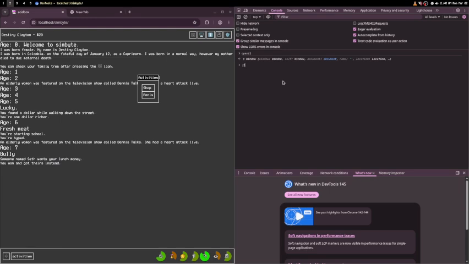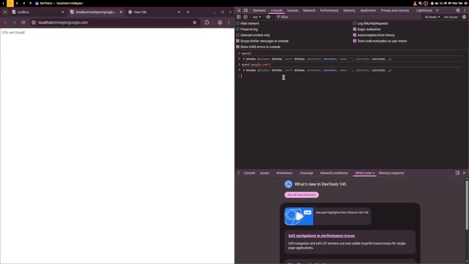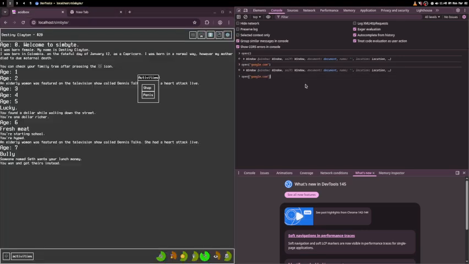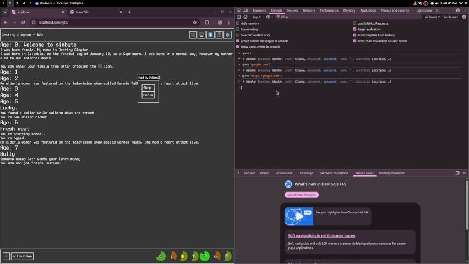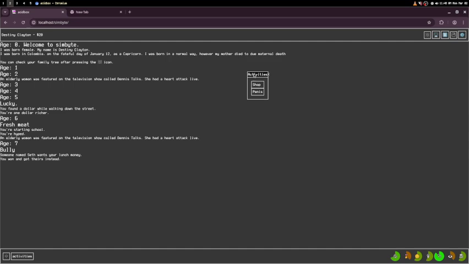Oops, sorry, my bad. Open. Google.com. File not found, okay. That's interesting. You could just open pages with JavaScript. I hope that isn't used for anything bad.